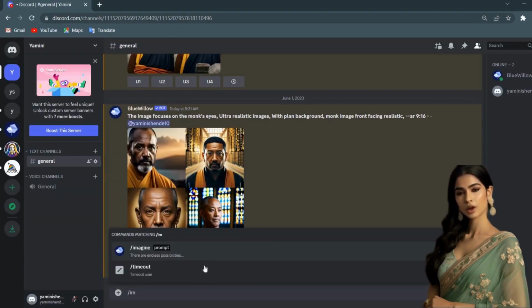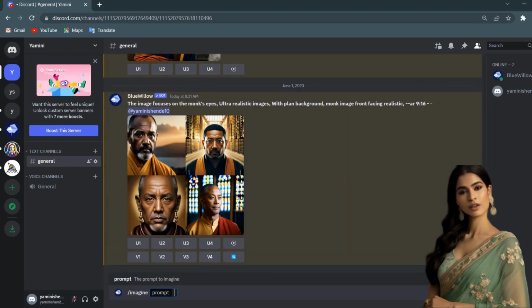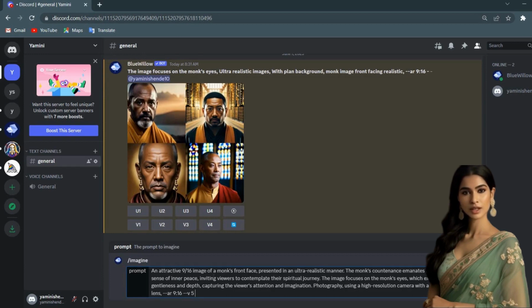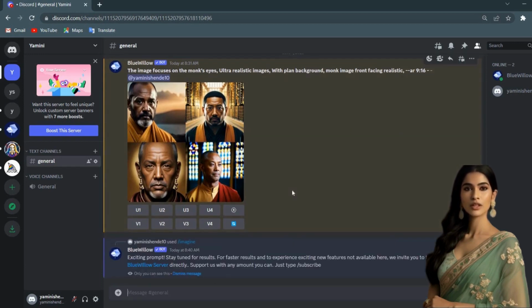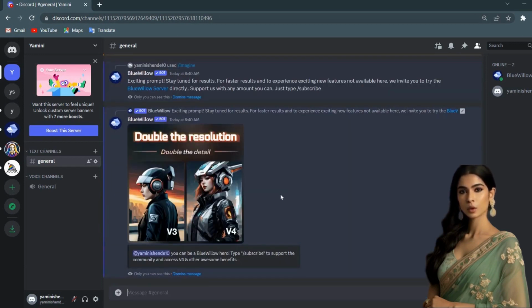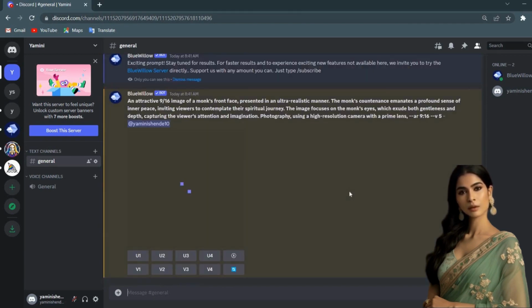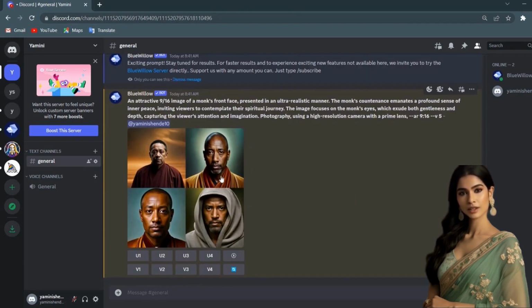Once you're on the Bluewillow platform, type in the command Imagine and this prompt. I will provide the same prompt in the description. Press the Enter button. Wait a few seconds for the image to generate. Here is the image that has been generated for us.